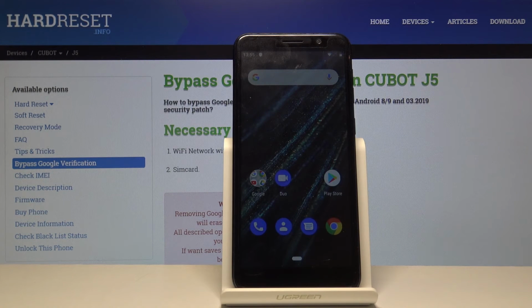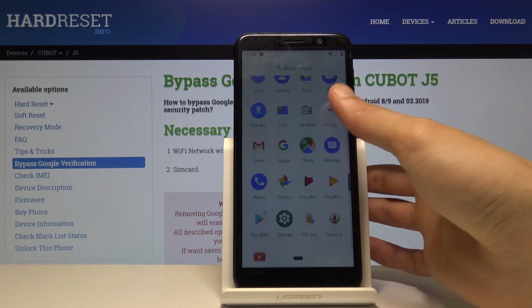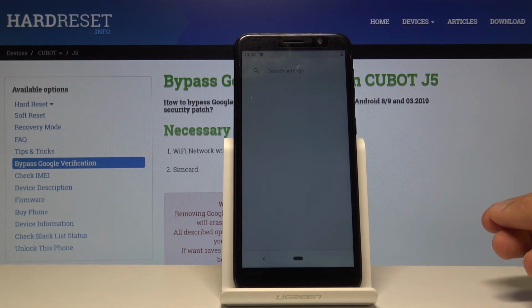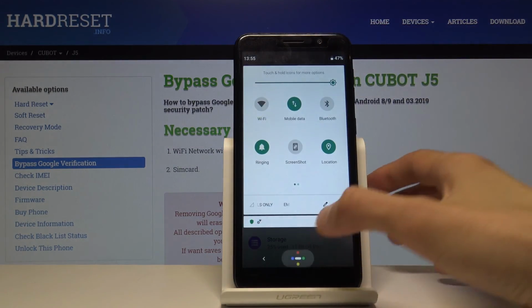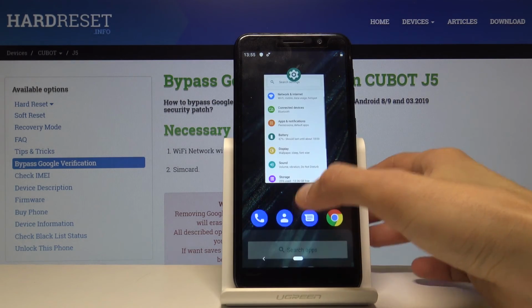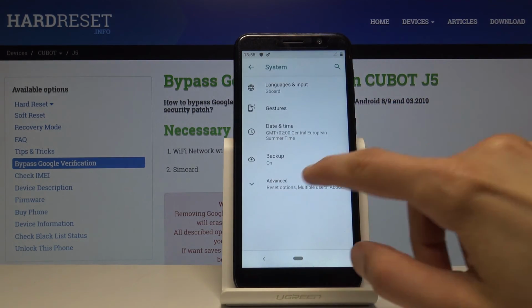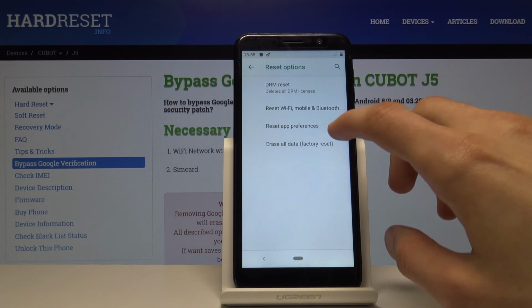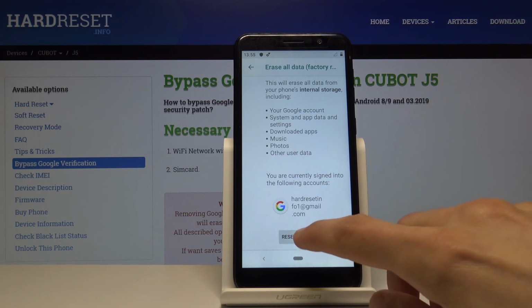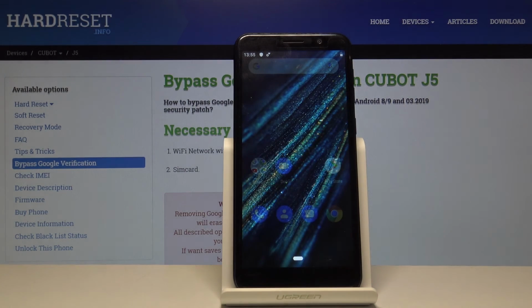As you can see, we're now on the home screen. So let's go into the settings. Then go all the way down to system, tap on advanced, and you should find reset options and select erase all data, factory reset, confirm it, tap once more, erase everything.